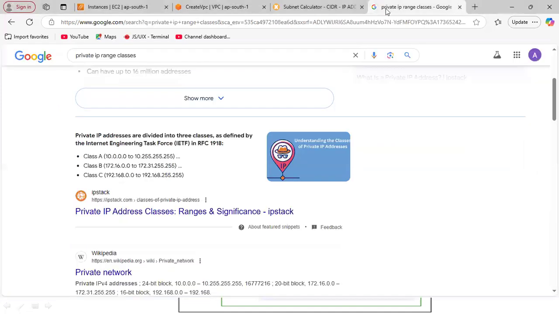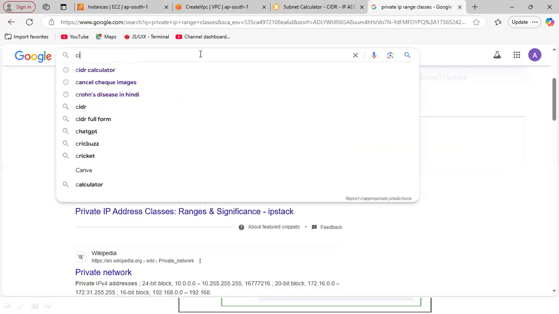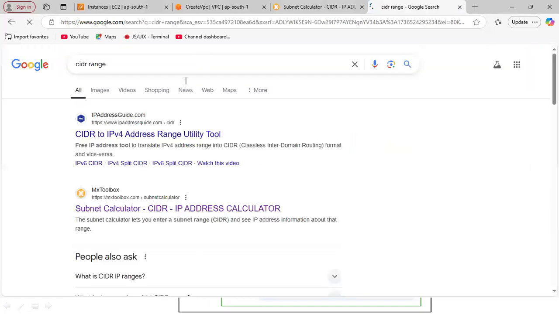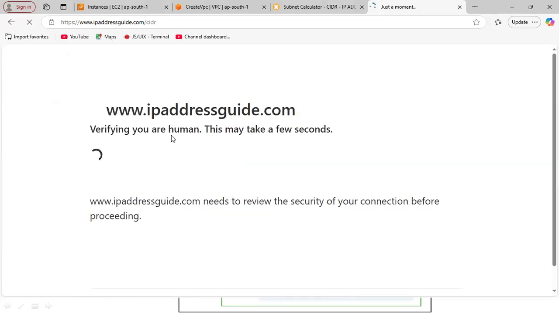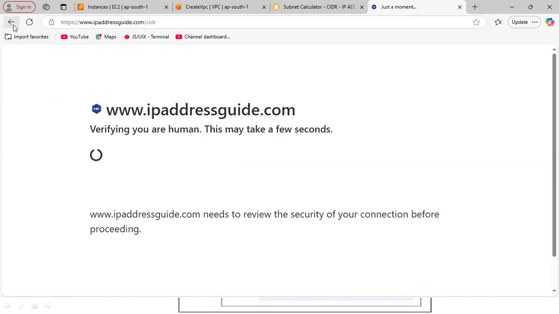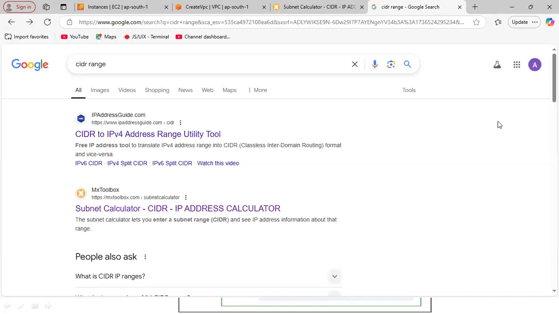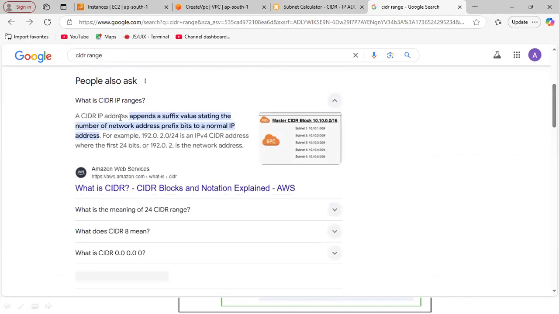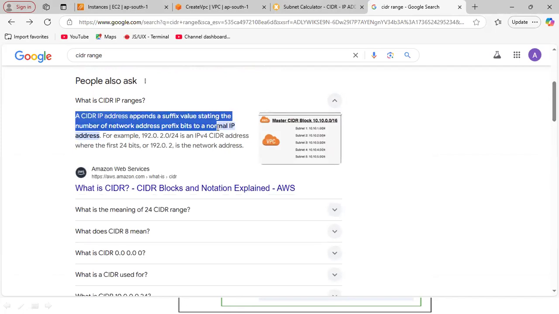You can check here what the CIDR range is. CIDR stands for classless inter-domain routing format. While you're allocating IP addresses, you can use a CIDR range. CIDR is a classless inter-domain routing mechanism. So what is the CIDR range? CIDR appends a suffix value, indicating the number of network address prefix bits, to a normal address.